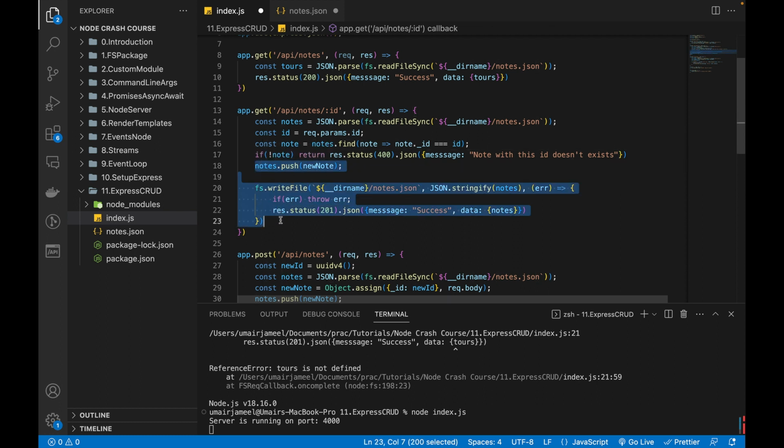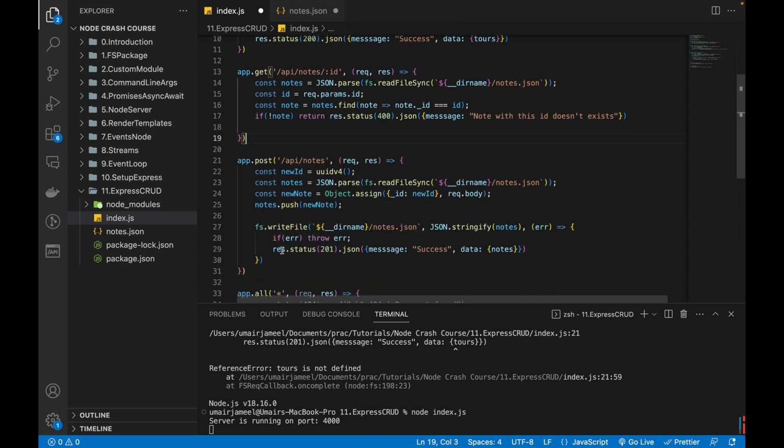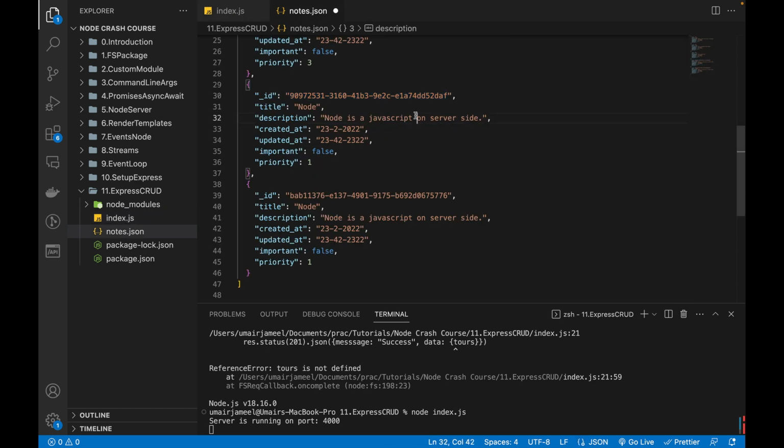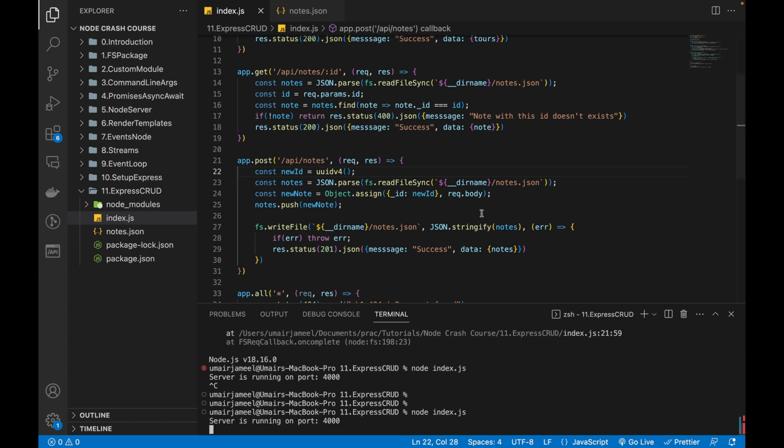And if it goes well, then I can send a success response as well. So the success response will be the 200 status, and the message would be success, and the data would be node, which is a single node over here, right? So now I'm going to save it and save this file as well. And let's rerun the server, and we're going to pass the ID.